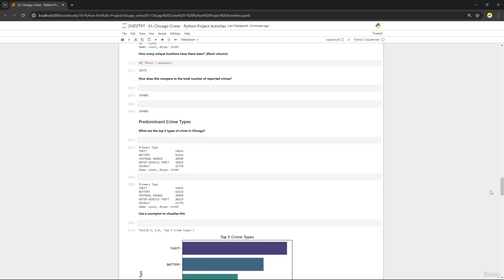To compare this to the total number of crimes reported, we could just have a look at the total count of this column, which comes out at 249,802.